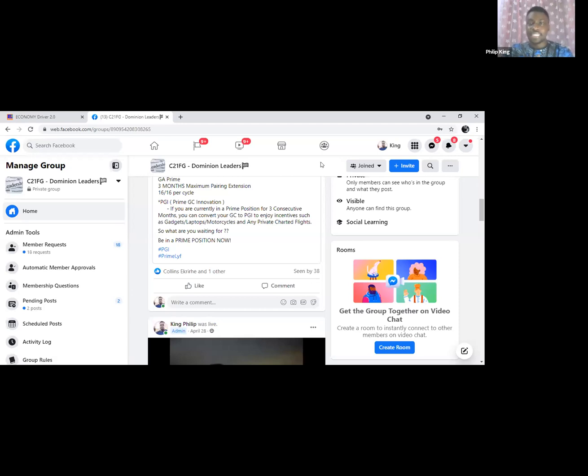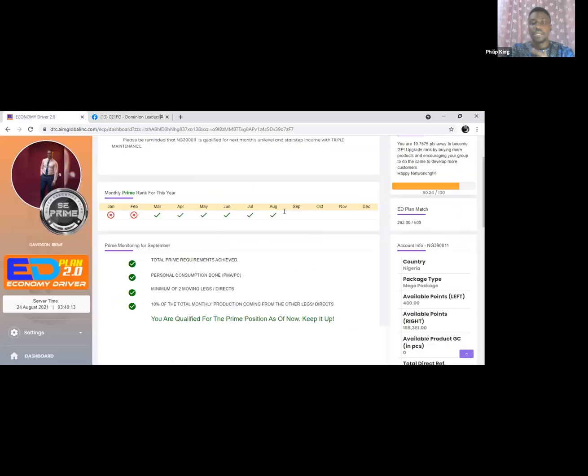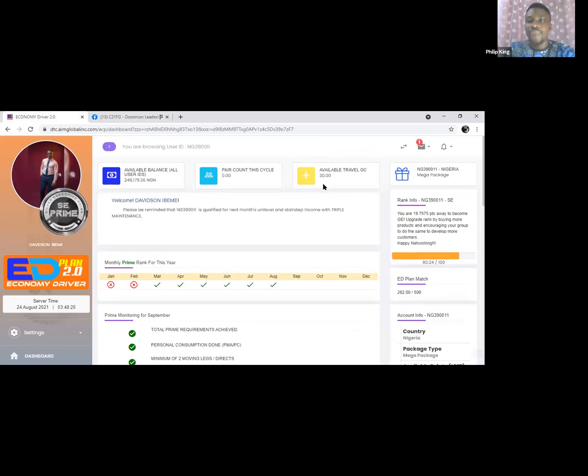That's why this is ticking on your DTC. So you can see that Mr. Davidson has achieved it for 6 months consecutively. So he's qualified. Once the announcement is made, everybody who has been a prime for at least 3 months consecutively can go and convert your GCs.